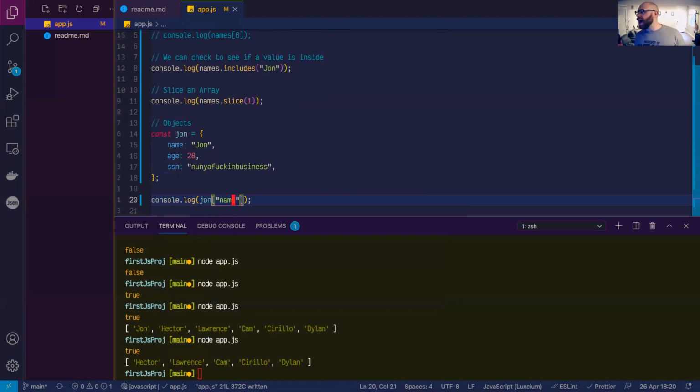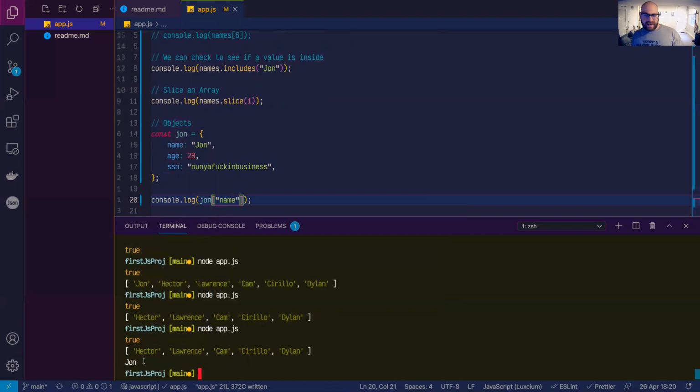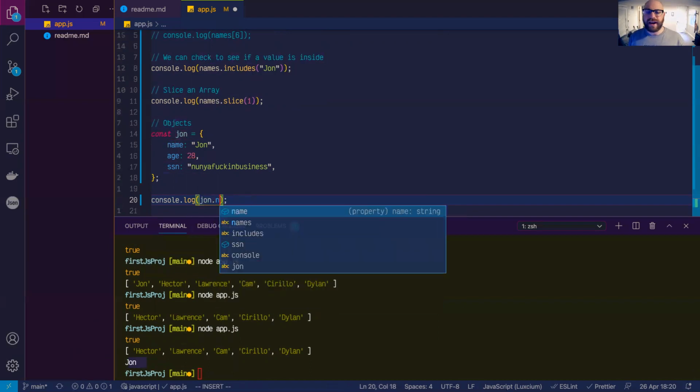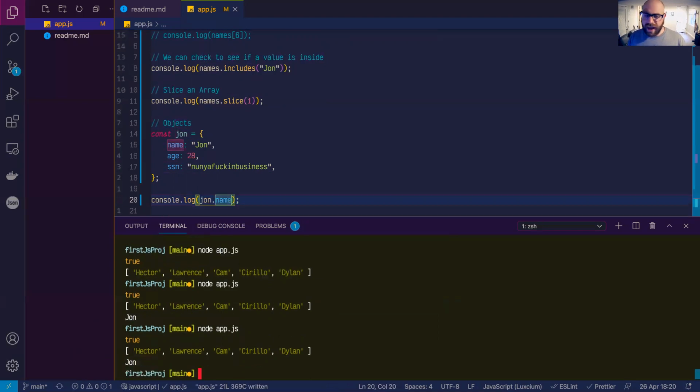So I'm going to pull out John's name, and you'll notice, cool, I pulled out the name John. In JavaScript, most languages won't let you do this. JavaScript is nice in that it will. You can actually just do John.name. That works too. Get used to both ways. Be able to do it both ways. But I'm going to index John at name.